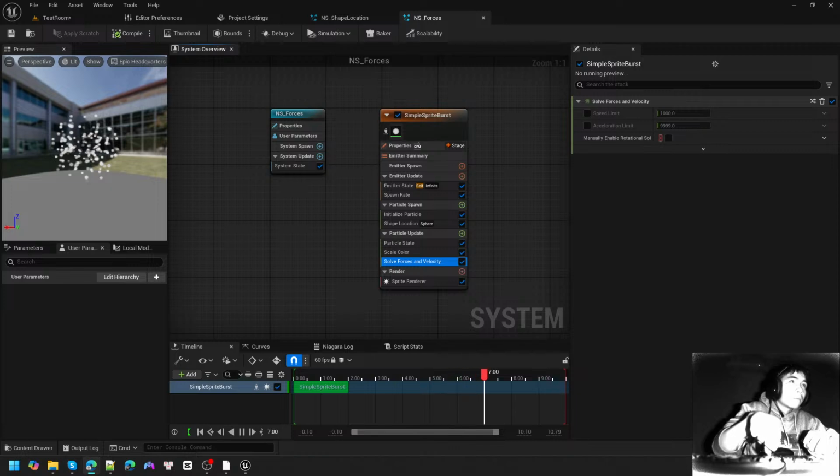In this module, we get a warning message. Here it says the module has unmet dependencies. So for any forces to work inside of this emitter, we'll need to use this module, Forces and Velocity. So I'm going to click this button, Fix Issue. And now my particles start to move again.